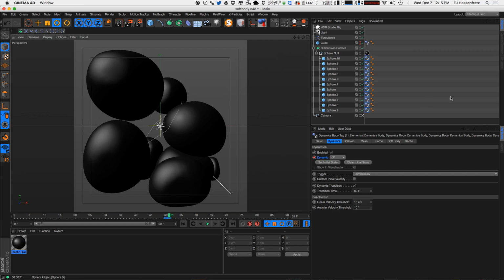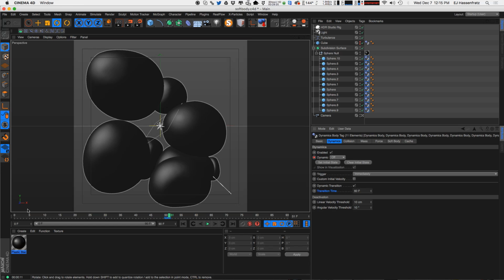And my camera just zoomed out really crazy, y'all. And then we also have this transition time, which basically defines how many frames that dynamic transition should take, where our spheres kind of undulate and try to get back to the original position that these spheres were at frame 0.